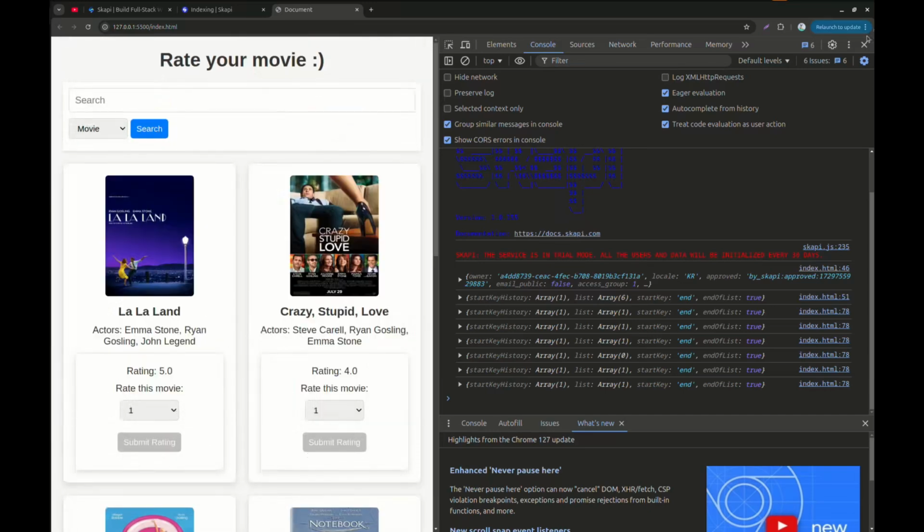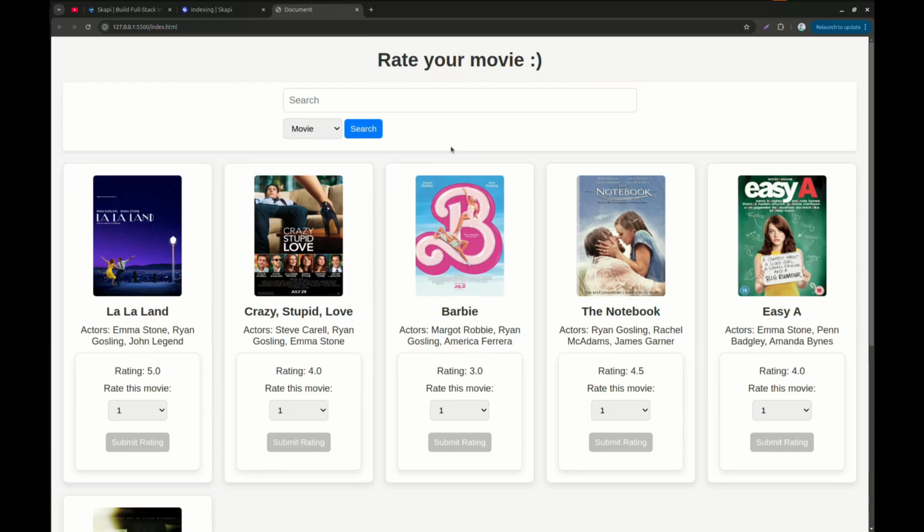So yeah guys, that was it for today's tutorial. Next week I'm going to teach you how to make your own search engine for this project. In this case, we are going to use indexes, and you're going to see how indexes in Skapi are going to make your life easier when you need to fetch data, to search for data, and how we can do it in a more practical way using Skapi.